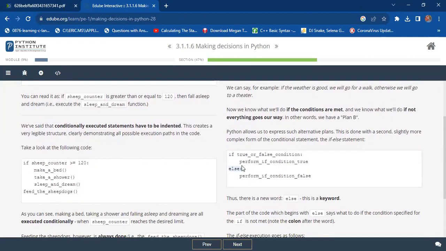So to put that into Python code, we use something called the if-else statement. If the first condition is true, execute the first statement. Else, perform the second statement if the condition is false. This is how it looks like.